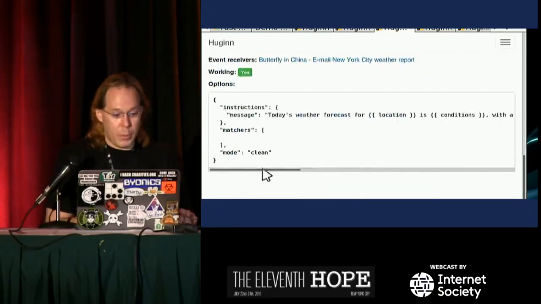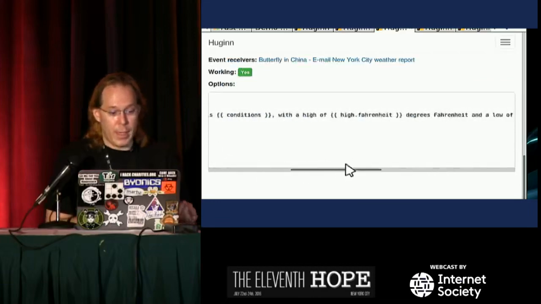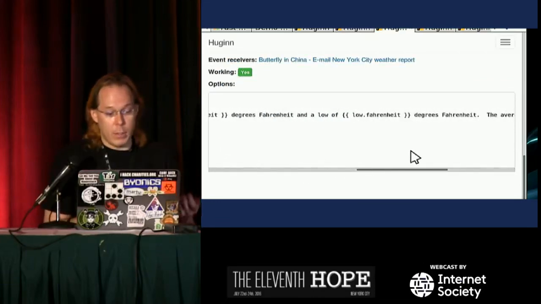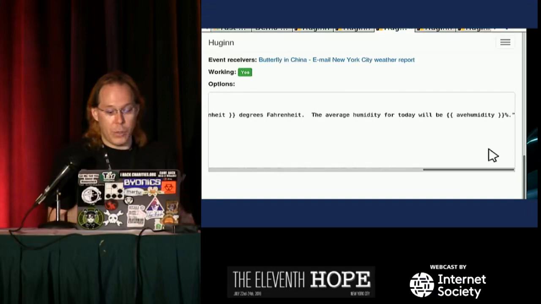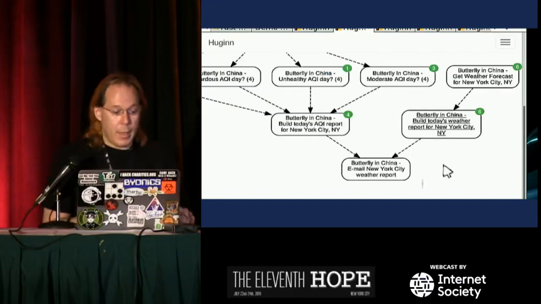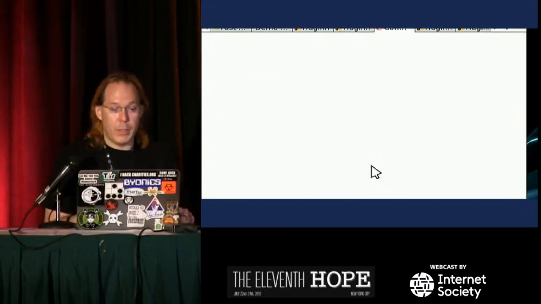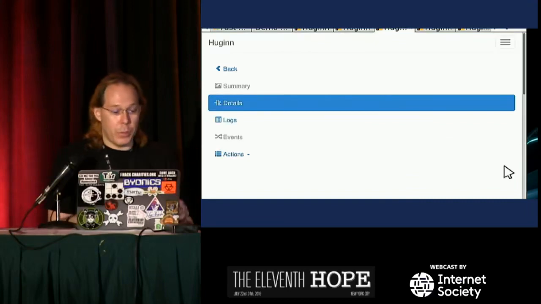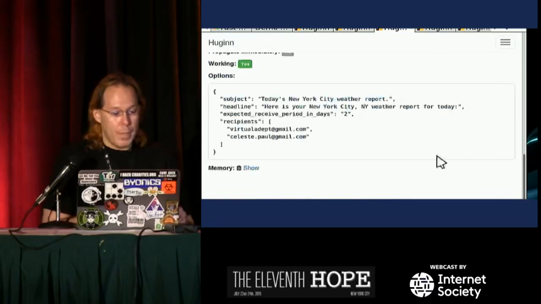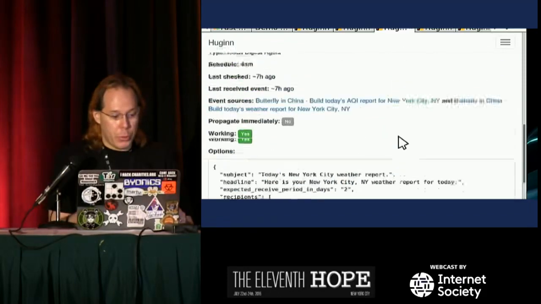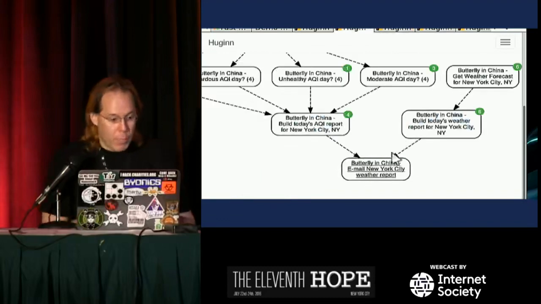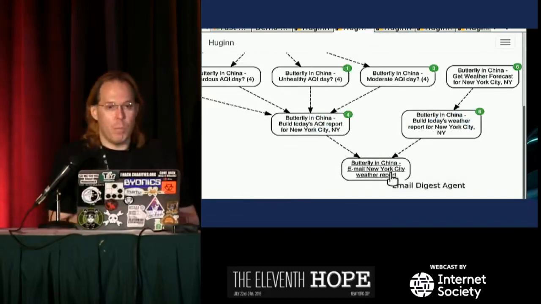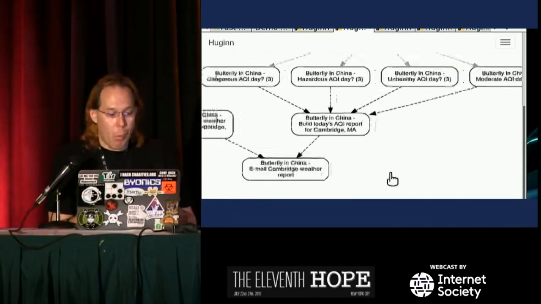Today's weather forecast for [location] is [conditions] with a high of [high] degrees Fahrenheit and a low of [low] degrees Fahrenheit. The average humidity is [average humidity] percent. And all of that goes into an email digest agent, which runs on a certain schedule. Today's New York City weather report headline: here's your New York City, New York weather report for today. Here are 2 email addresses that receive it. And that's pretty much it, and this is repeated several times.